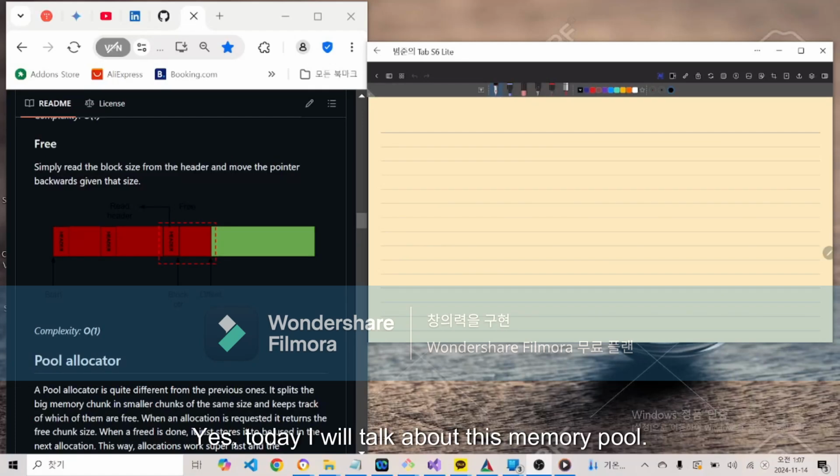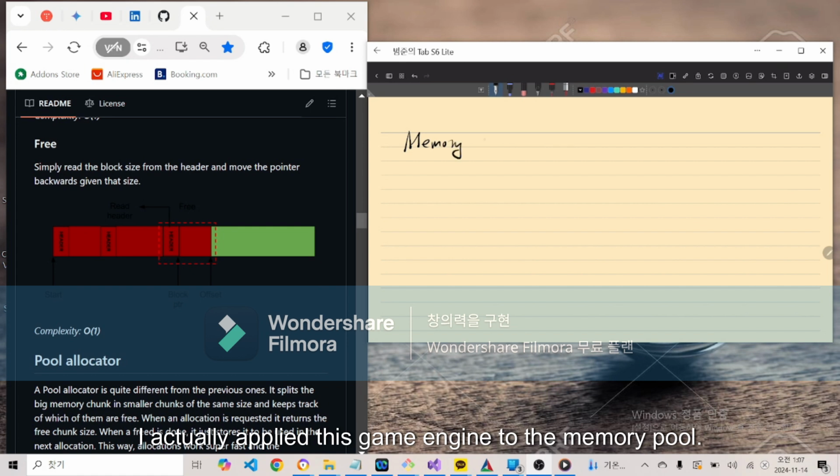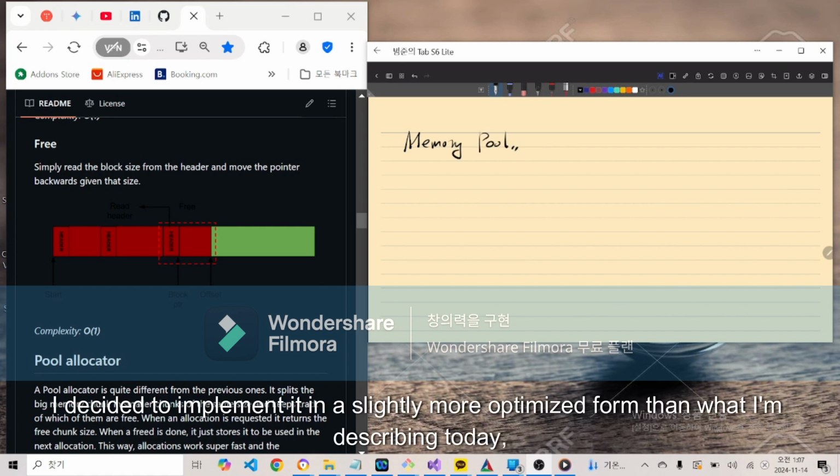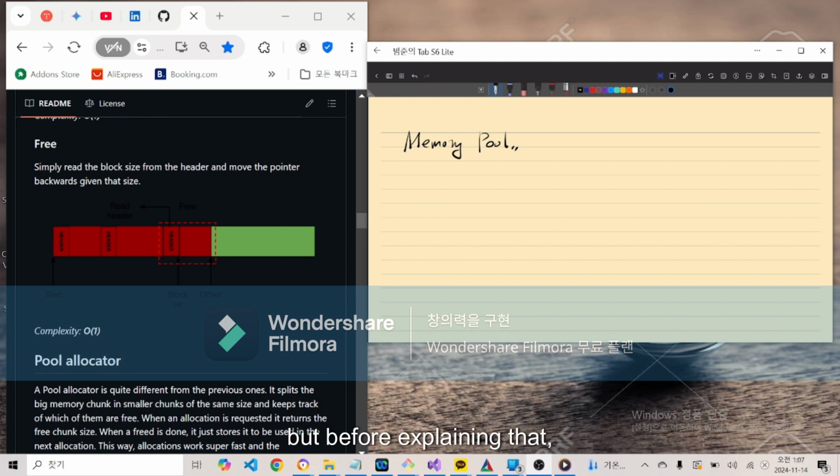Yes, today I will talk about the memory pool. I actually applied this to a game engine. I decided to implement it in a slightly more optimized form than what I'm describing today. But before explaining that, I want to focus on explaining the basics of what a memory pool is.